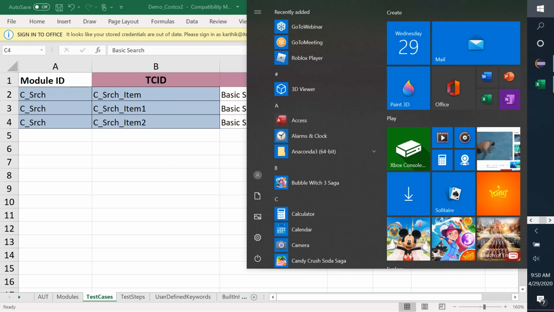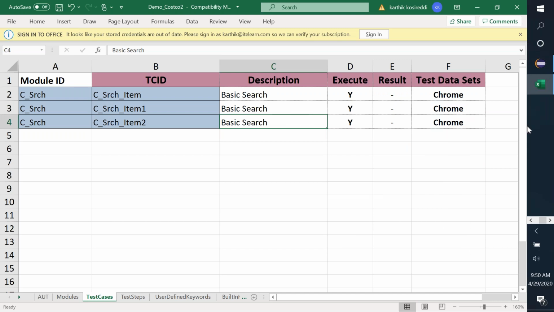Notepad. I'm trying to draw something. The notepad is not opening.